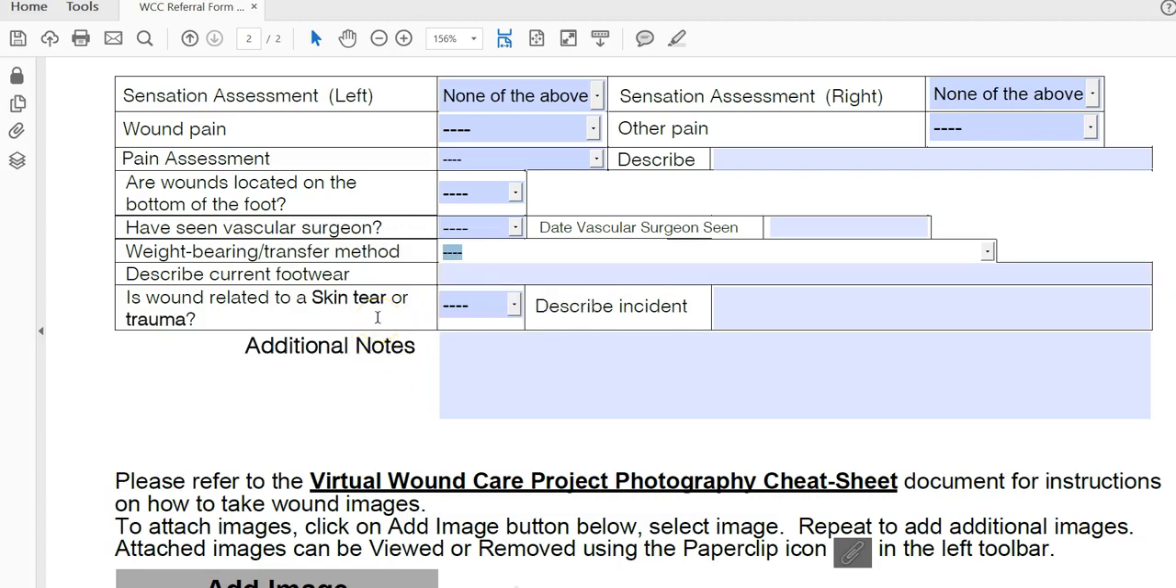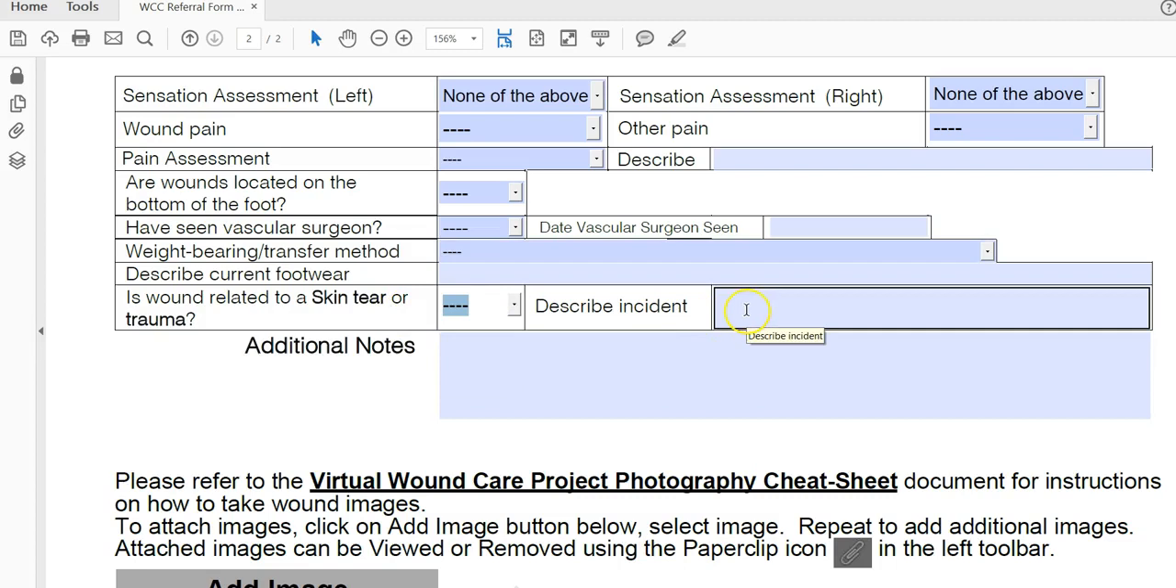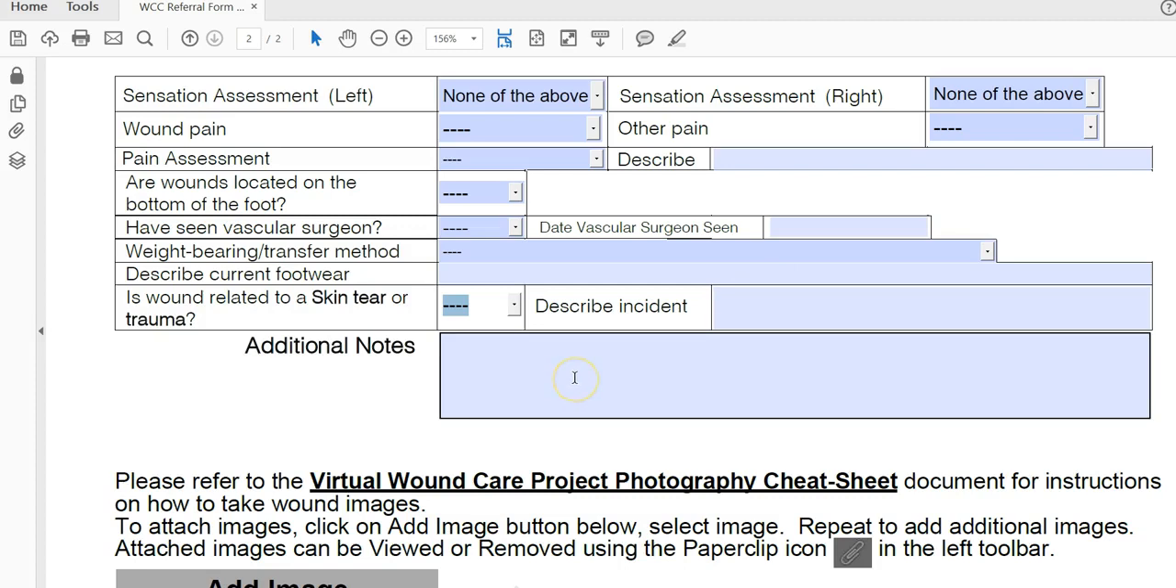Lastly, is the wound related to a skin tear or trauma? You choose yes or no, and again, you have a free text box to describe how the injury occurred. Lastly, we have a free text box for additional notes, and this is for any information that you don't feel was captured as part of our electronic form. You add that to the bottom.